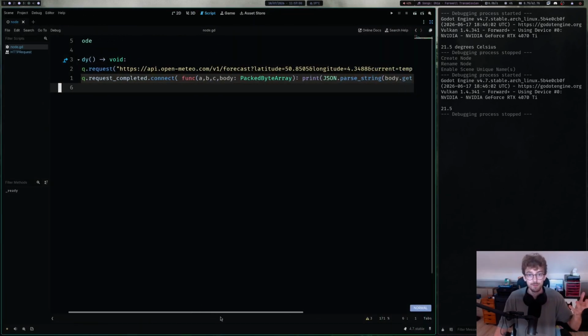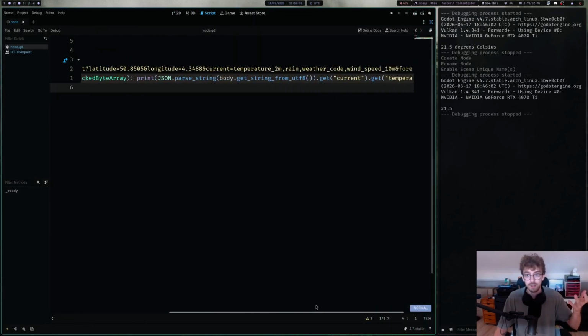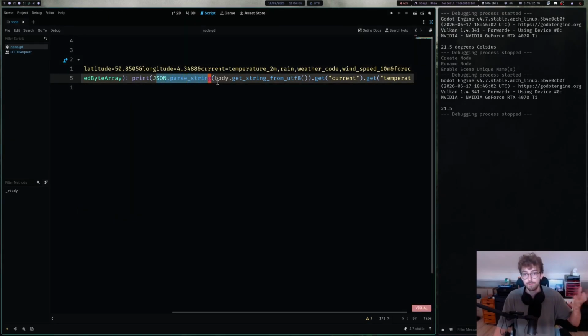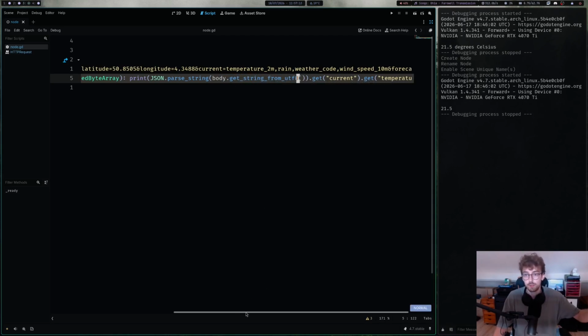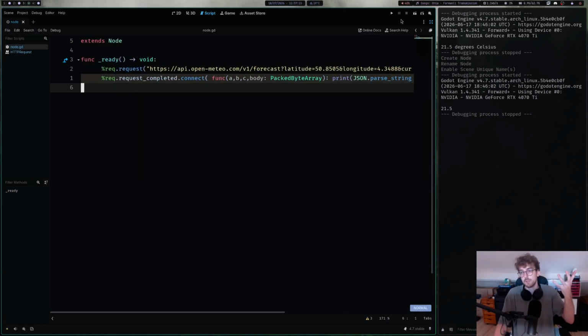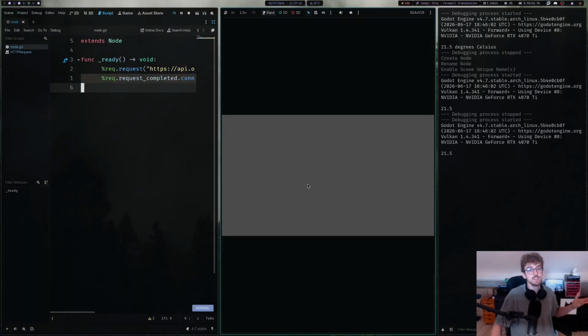It's again just the same thing. We just created a lambda function. And then we just do our print. Again, we JSON parse our string, which is the body.get_string_from_utf8. We turn the bytes into a string. Then we parse it into a dictionary. And then we just get whatever value we want from the dictionary, which is going to be in current, temperature_2m. So two lines of code to get any information from the web.